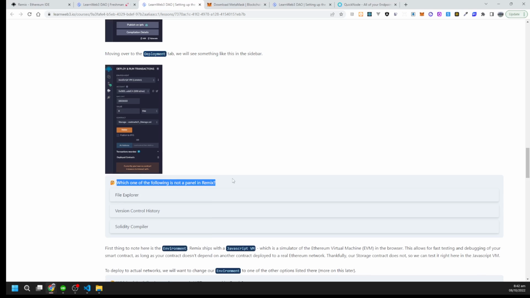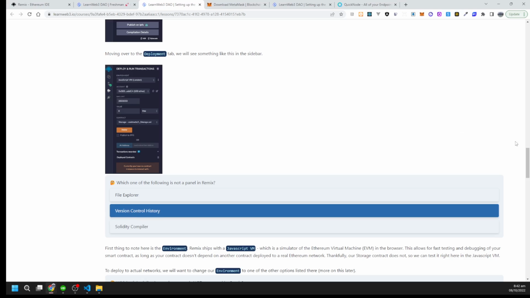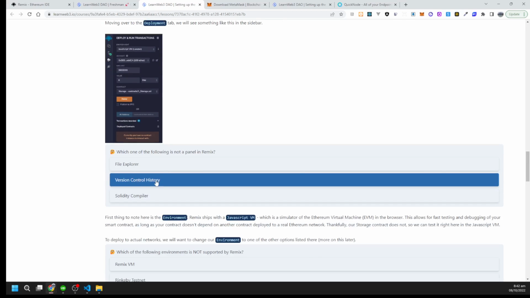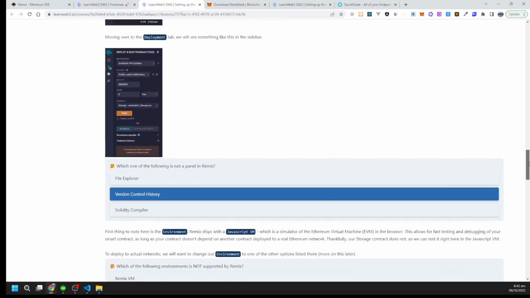Let's solve the quiz. Which one of the following is not a panel in Remix? Version control history is not a panel in Remix. File explorer is, and Solidity compiler is.